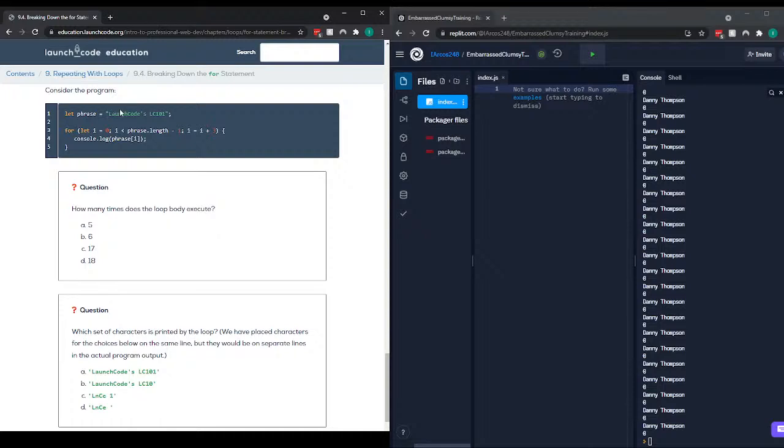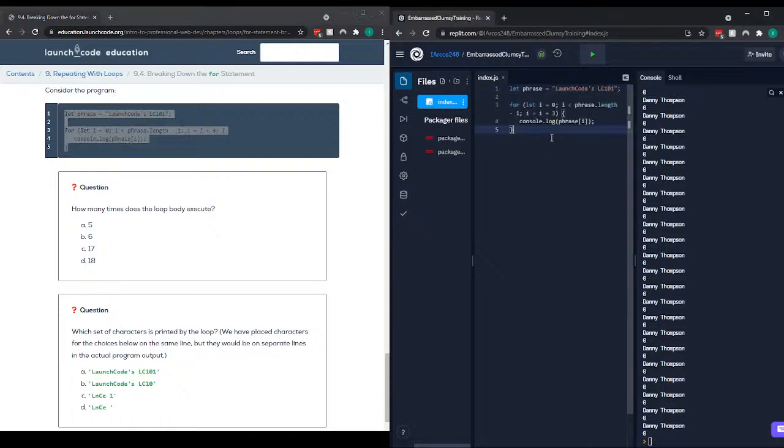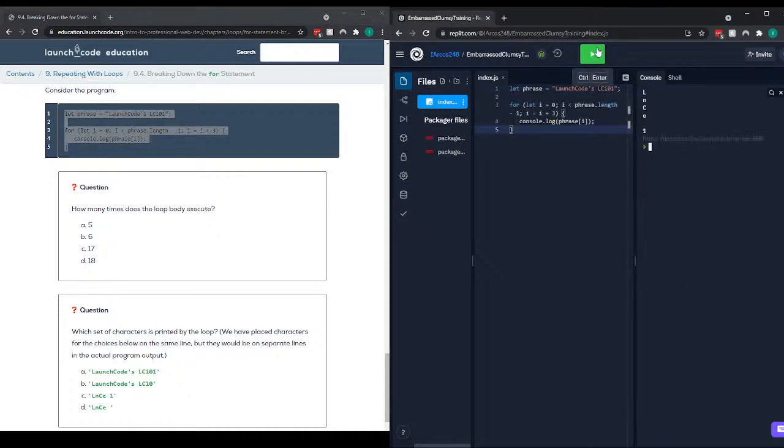LaunchCode's LC101. Yeah, it's 18. Okay, Wilbert, you scared me, man. Yeah, so it'll go in 5 times. So the loop itself will execute 5 times. And the best part is, we don't have to live in suspense of, did we get that right or wrong? We can always just copy, paste, and run.